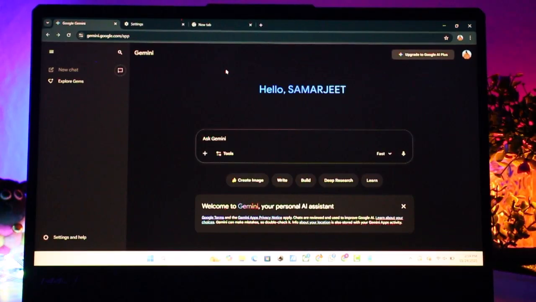Now click the profile icon at the top right. If you are not signed in, choose your Google account and log in. You must be signed in to activate AI mode.